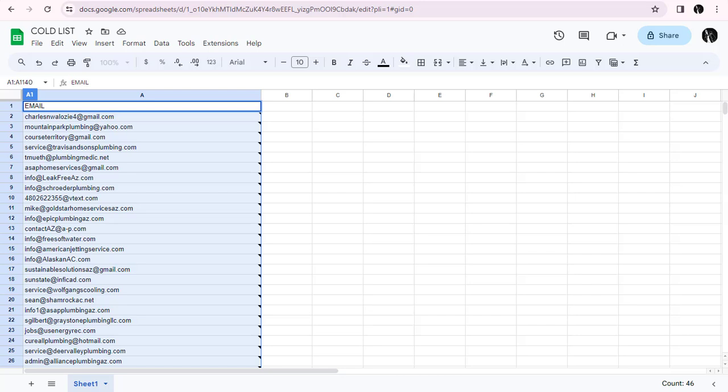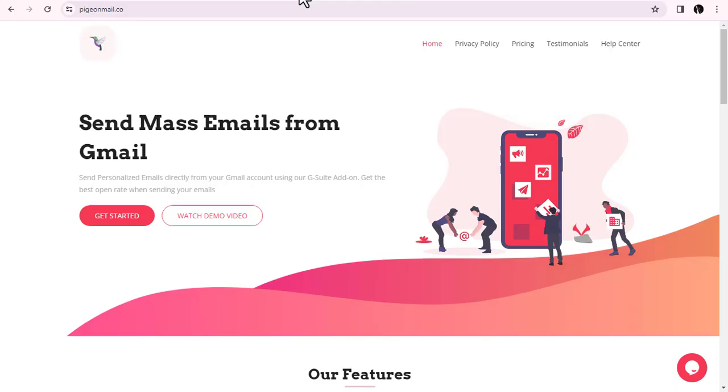Now, for us to be able to send cold emails, we are going to be making use of an extension known as the Pigeon mail merge sender. This is the extension that we are going to be making use of, and I'm going to show you how to integrate it into your Gmail account so that you will start sending mails directly from your Gmail account, because Google is going to be helping us deliver our message directly into our email list's inbox folder.